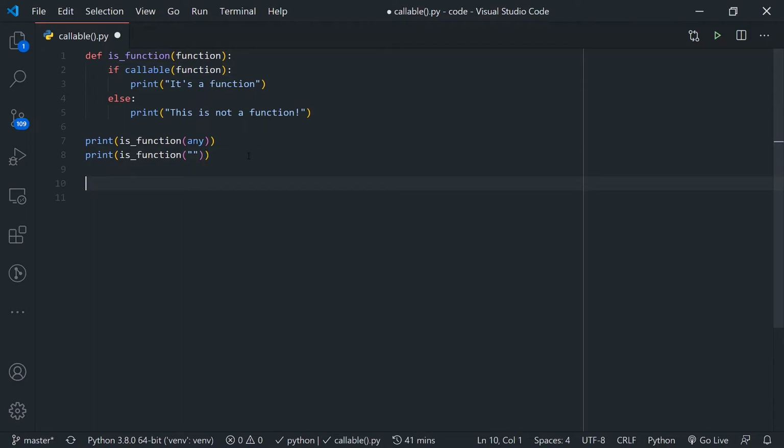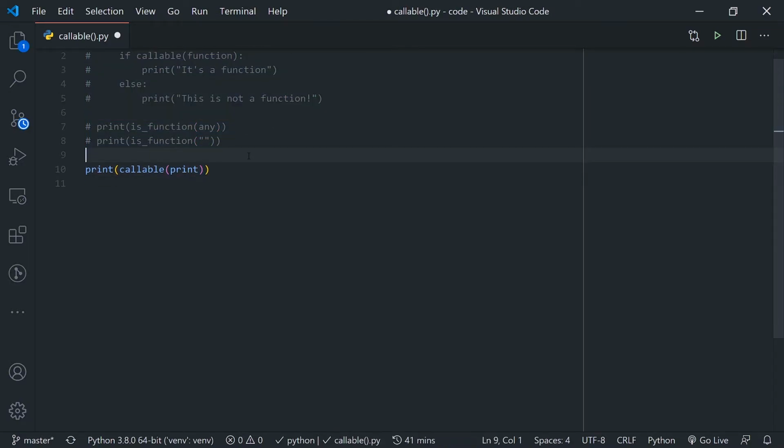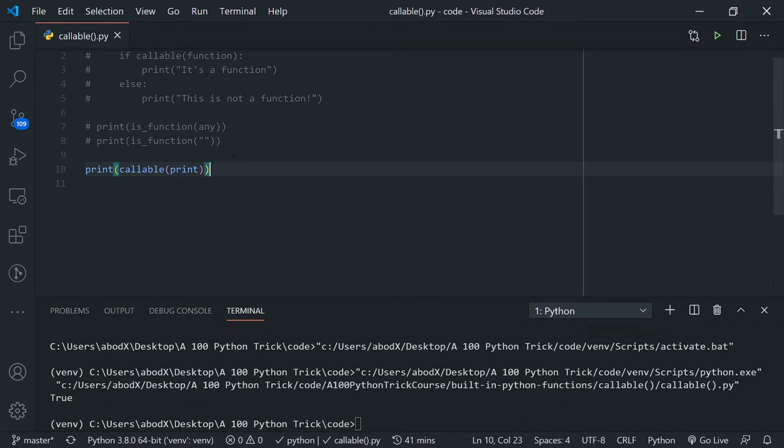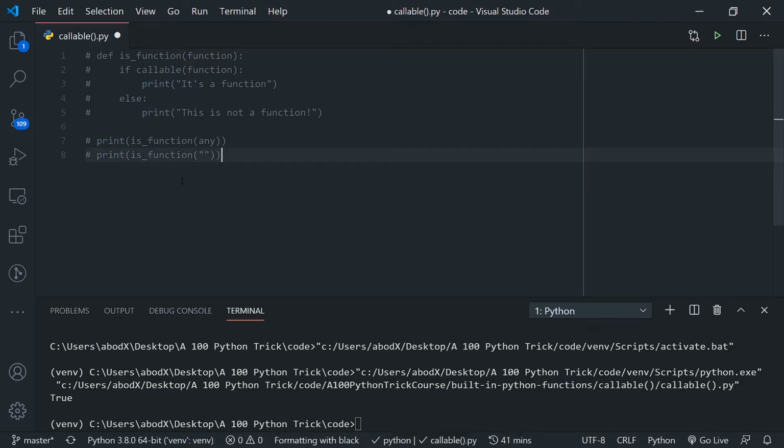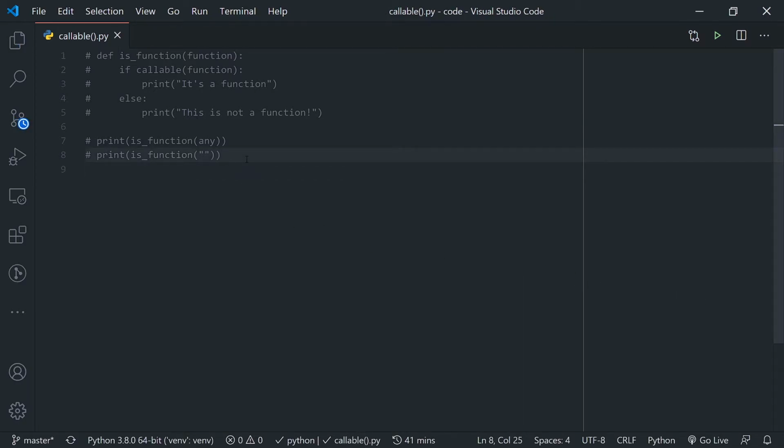So let me give you a simpler example. If we say print callable and we pass the print function itself, so meta, I know. Let's comment this out and just focus in here. If I run this, it would say true, because the print function is callable. It's a function, so you can call it. So basically, this function just tells you whether you can call this thing or not.